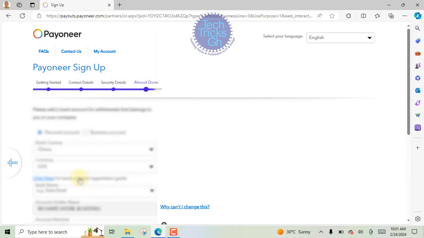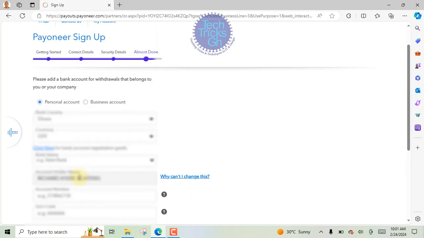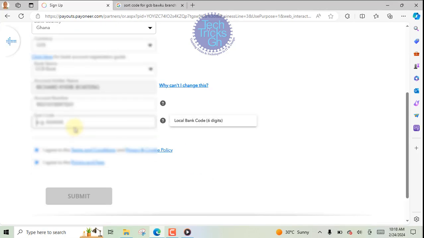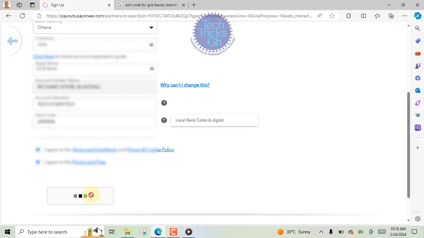Now fill in the bank account details. Remember, we opted for the individual account. Select your country. Mine is Ghana. The country currency is Ghana cedis. Enter the bank account number, the sort code, and agree to the terms and conditions, privacy and cookies policy, as well as pricing and fees, and hit Submit.